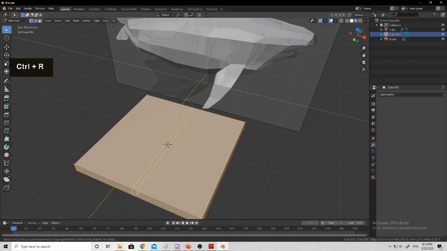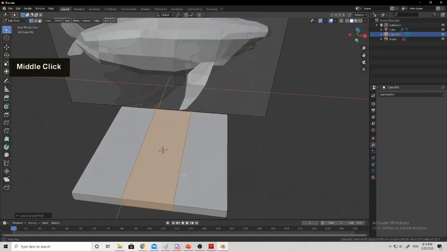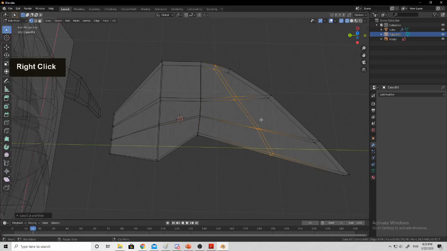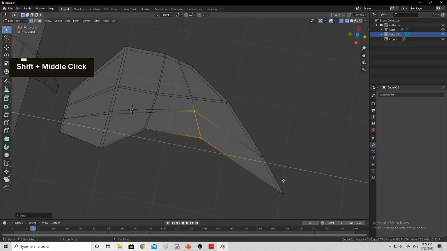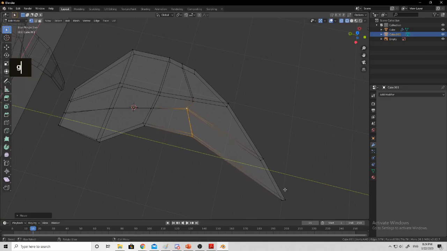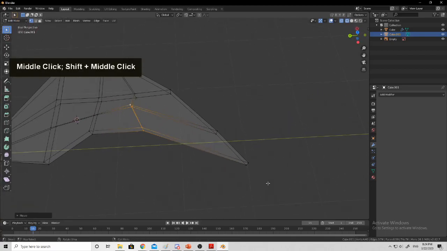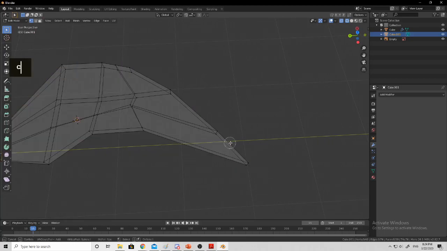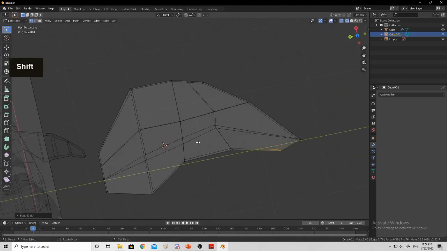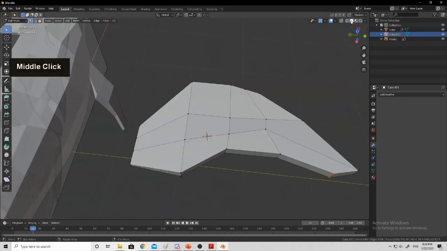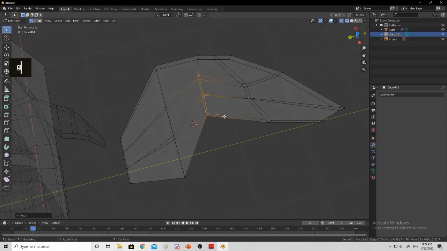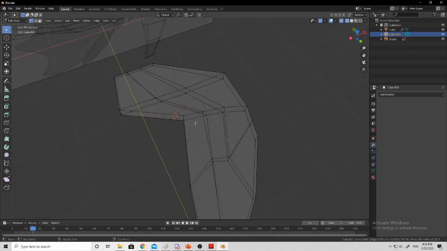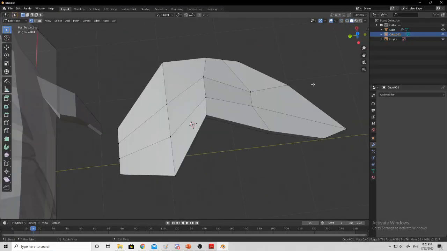Go in edit mode, and I'll add 2 subdivisions here. Just like that. Move it there. These are really sharp wings. We want chicken wings that are not sharp, so. Aha! That looks like a chicken wing. Alright, I think we're good.